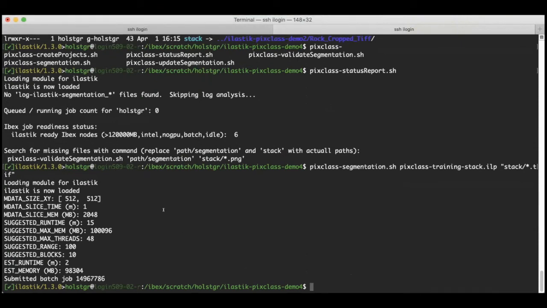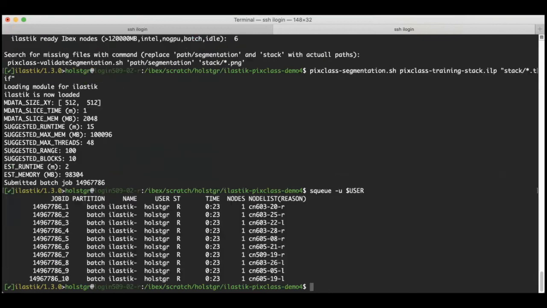It's given us some information about how it split them apart, suggestions about how many threads, and so it suggested 10 blocks, and it estimates about 2 minutes running time. So let's run sq-user, and then user, and that's me.